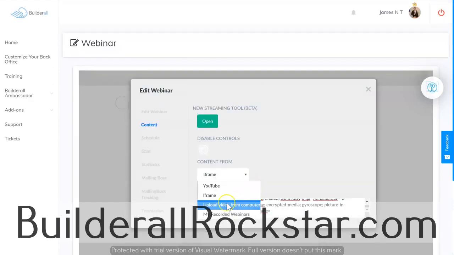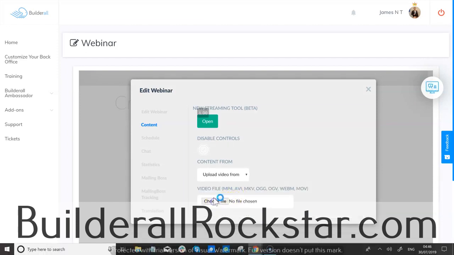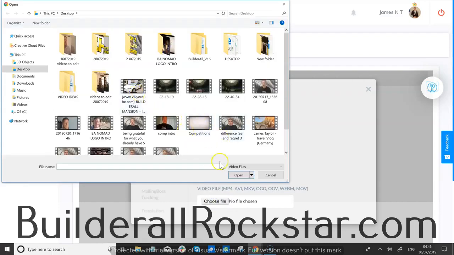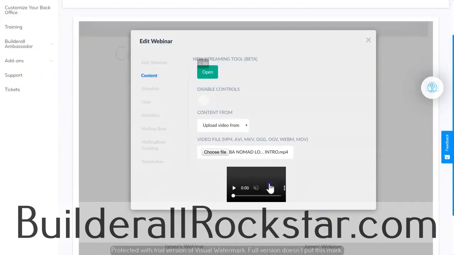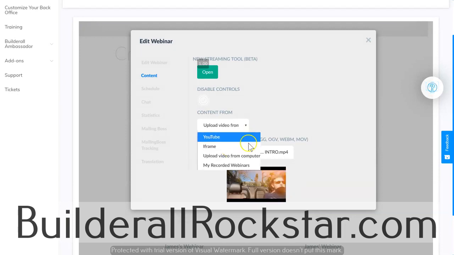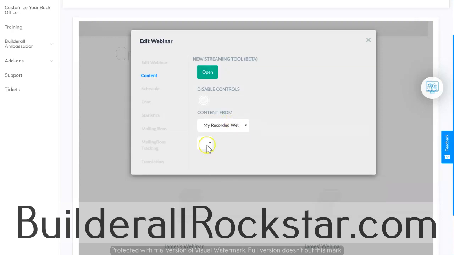The next possible content is uploading directly from your computer, and this is pretty self-explanatory. You simply choose the file that you want to upload to become the webinar. I'm going to choose a very small video to use as an example, and it's going to upload and encode the video. Then you can see a preview of the video here. Just like the YouTube and the iframe, it's going to play from the very beginning when your webinar is scheduled to start.